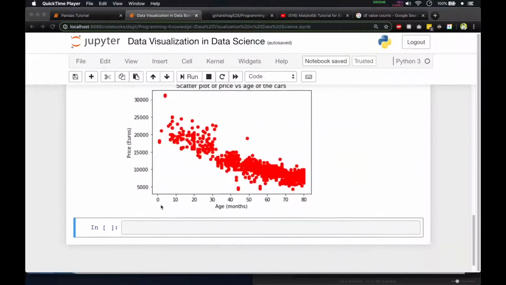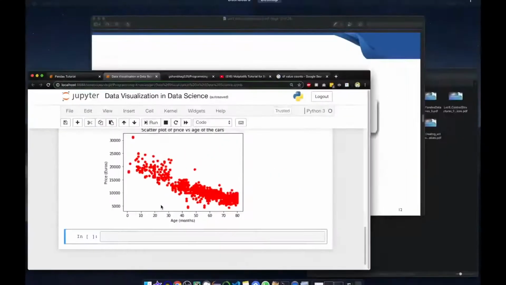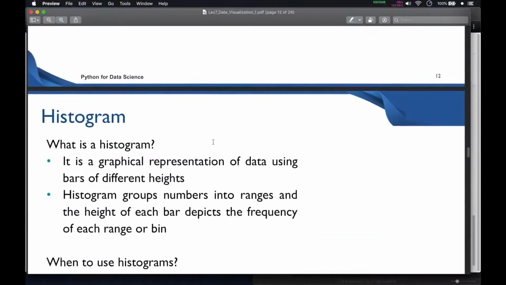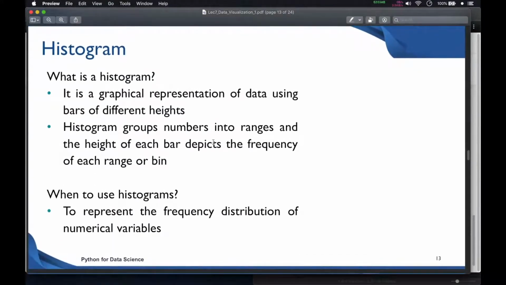Let me show you the histogram. So what is a histogram? It is a graphical representation of data using bars of different heights. A histogram groups numbers into ranges. You can also call them intervals or bins. And the height of each bar depicts the frequency of each range or bin. So the height of each bar will tell you the frequency, that is the number of times or the count of that particular column.